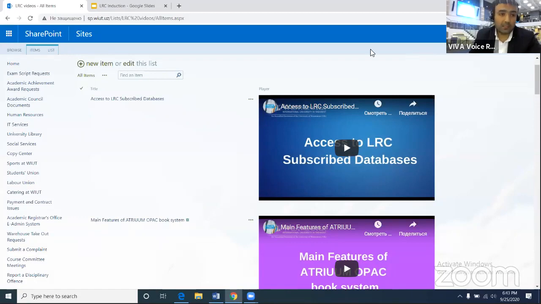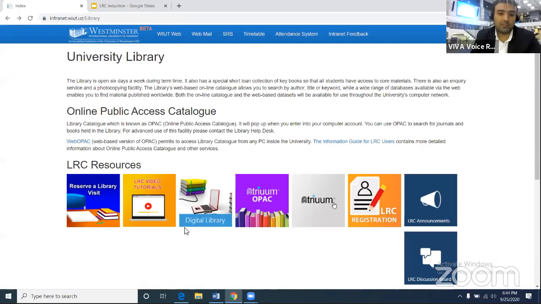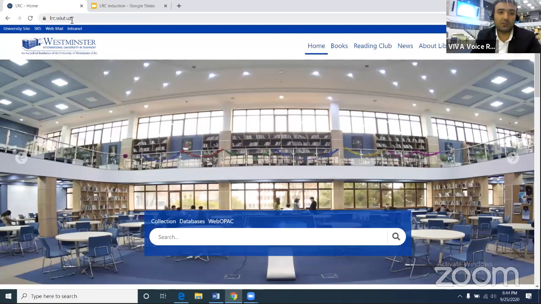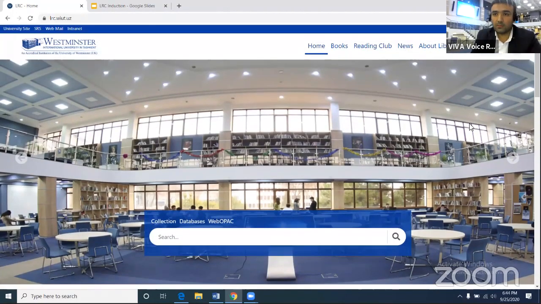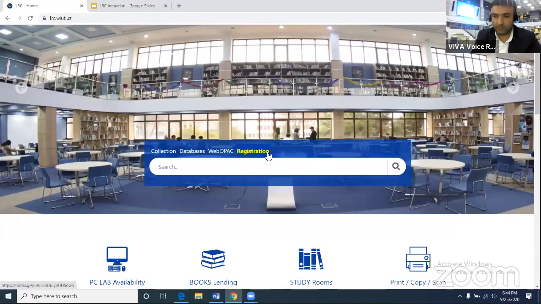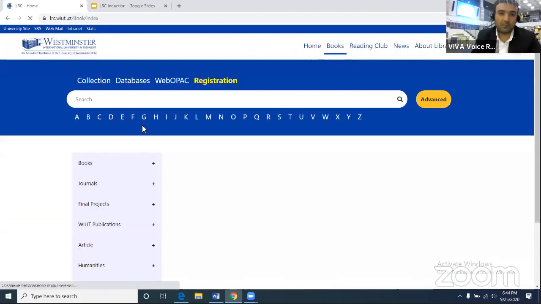The next one is, let me go back. Here you can see the digital library. If I enter there, it opens the LRC site, which is our digital library. Here you can see the collection, database and web OPAC parts. First, let me log in, and the registration also appears here. Let me start with the collection part. Let me enter there.